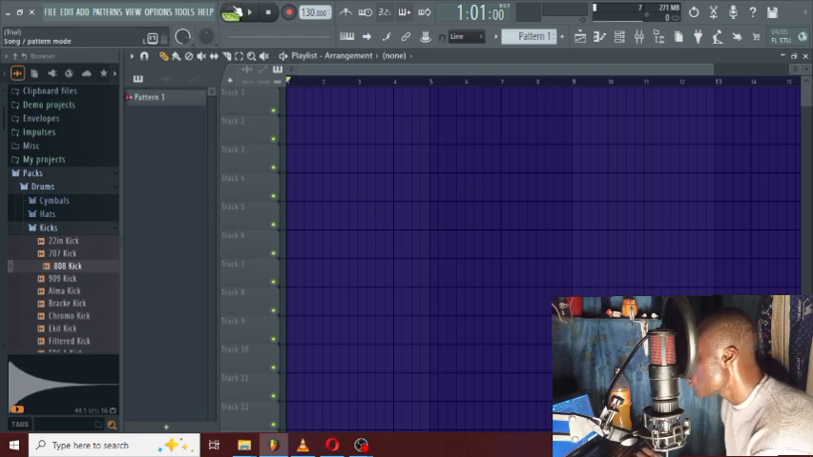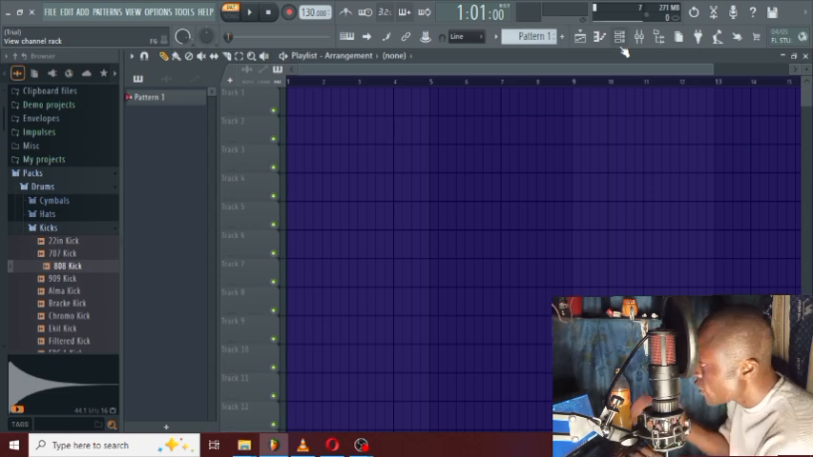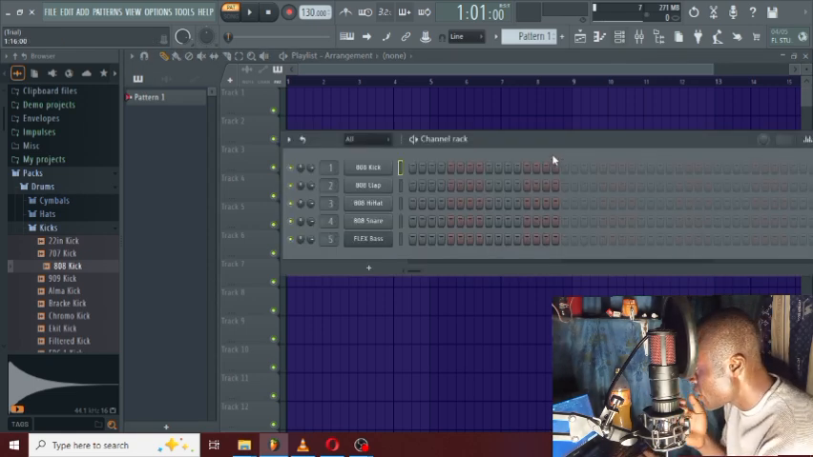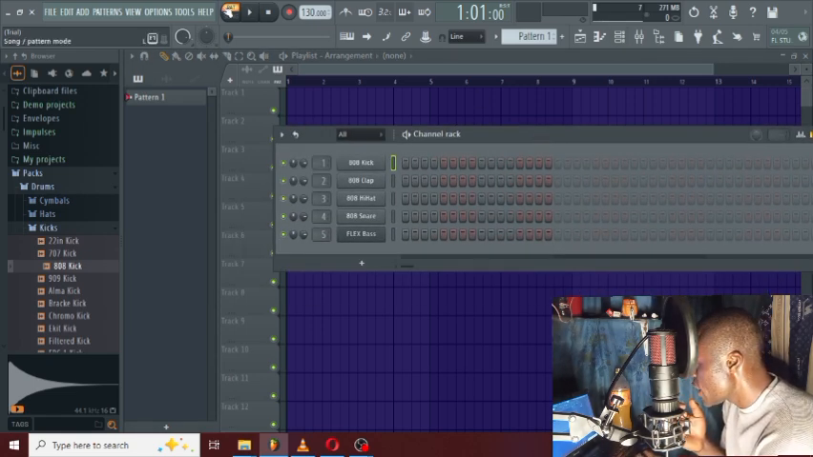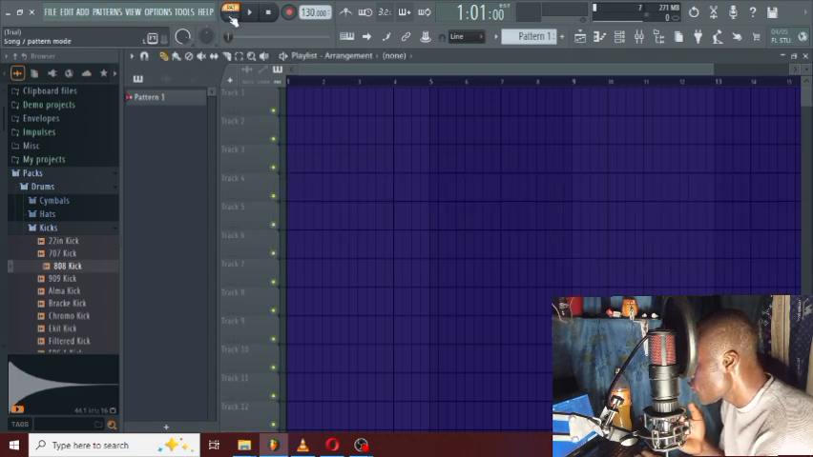But now I'm going to put it to pattern mode. I'm working here, pattern mode, song mode, so I'll put it on pattern mode. When working on your channel rack, put it here on pattern mode. When working on your playlist here, put it to song mode.